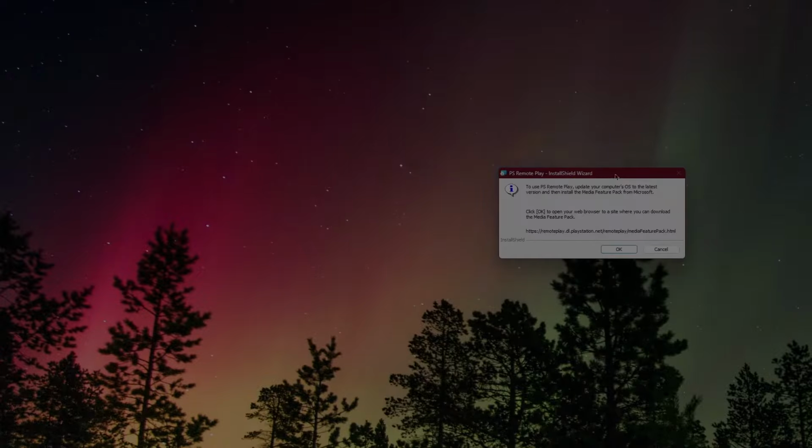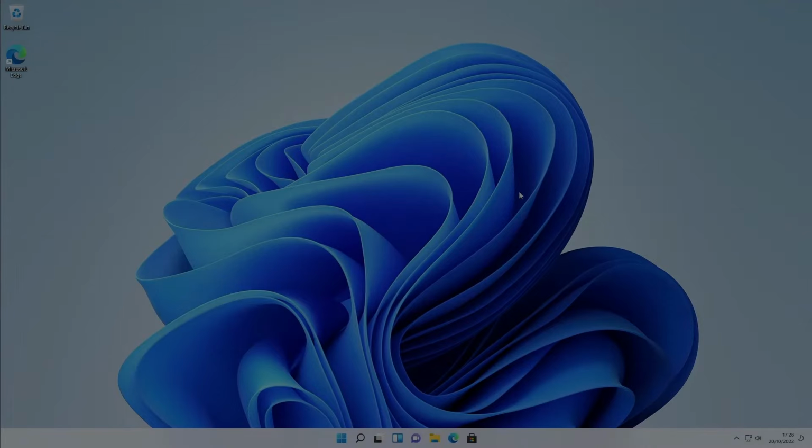The problem is this. You eventually click through the RemotePlay installer and get this error that you apparently don't have the media feature pack installed. So if you get this error, there's two things you should check beforehand.